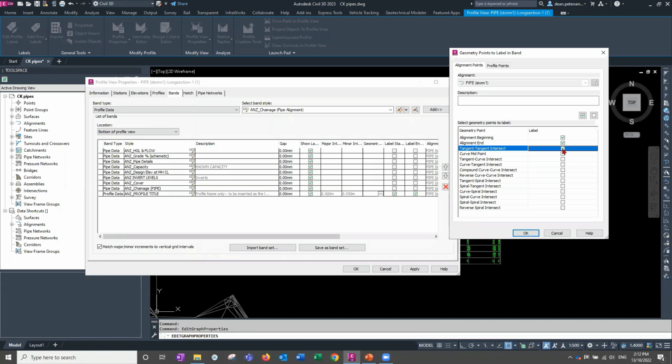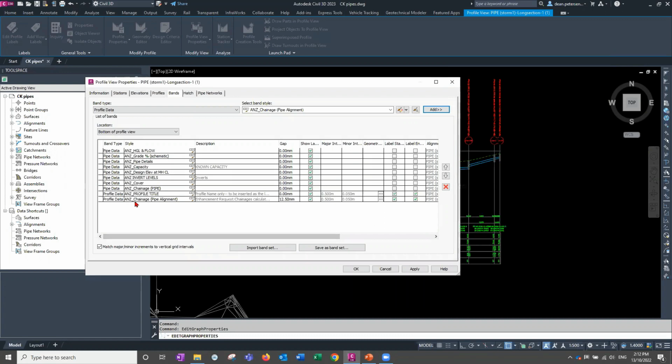You can curve gravity pipes in Civil 3D, which would be, I don't want the curved midpoint, but I will want the tangent to curve, the curve to tangent, and could be the compound and reverse curves as well. There are no spirals in pipes, so I don't need any of those. It's the first 3 on, 1 off, then the next 4 on. I go okay and add it in.